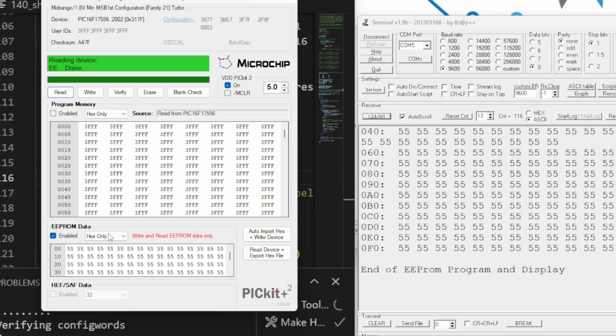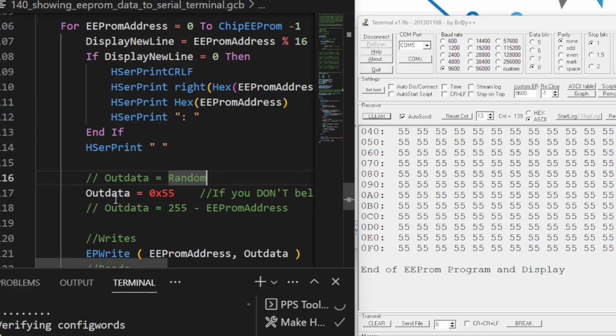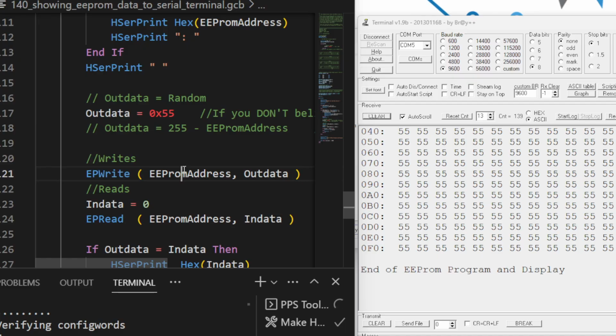So what's the key in here? EPWrite with an address, send some data, EPRead, an address, and put it into a variable. Very simple. Let me maximize that.